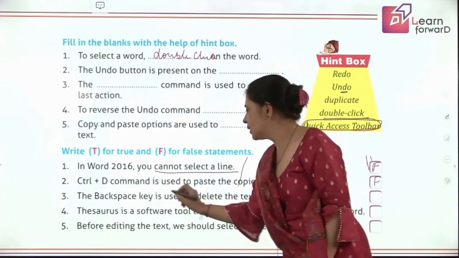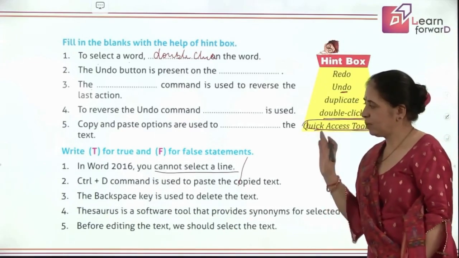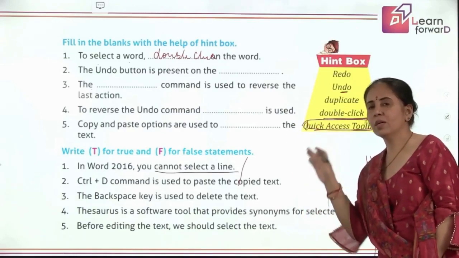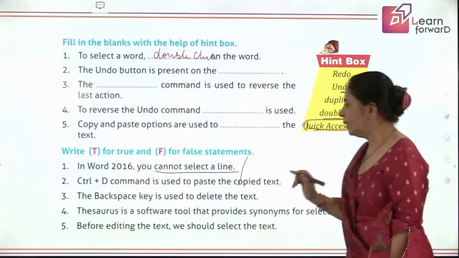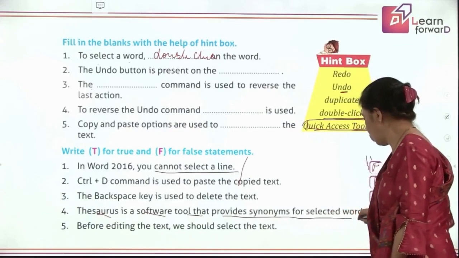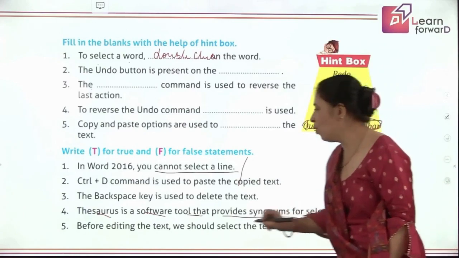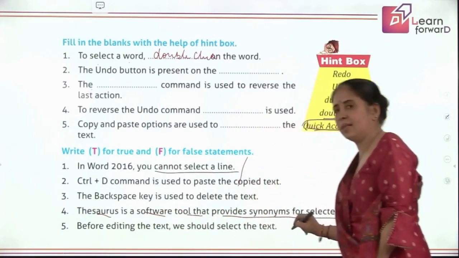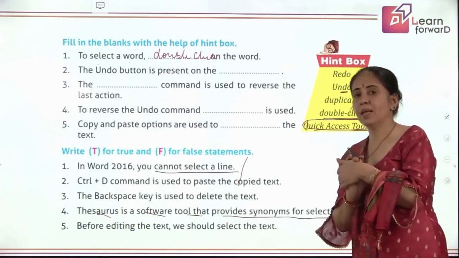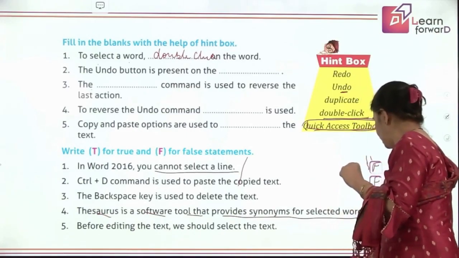And the backspace key is used to delete the text. That is true. We use the backspace key to delete the text from the position of the cursor on the backside. And then Thesaurus is the software tool that provides synonyms for the selected word. Correct. This is true, children. And before editing a text, we should select the text. So when you want to edit any text, of course, it has to be selected, then only that particular part will be edited. This is again true.